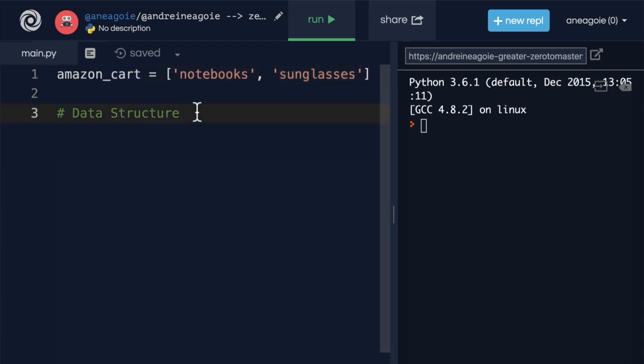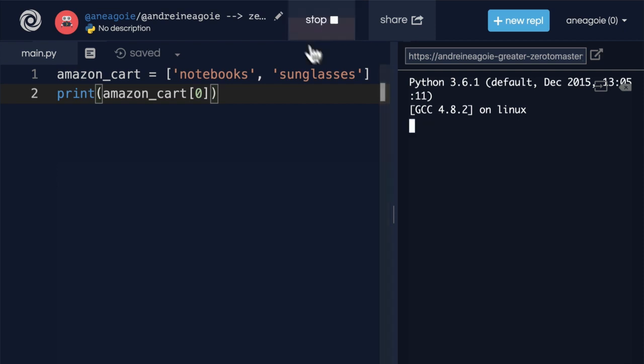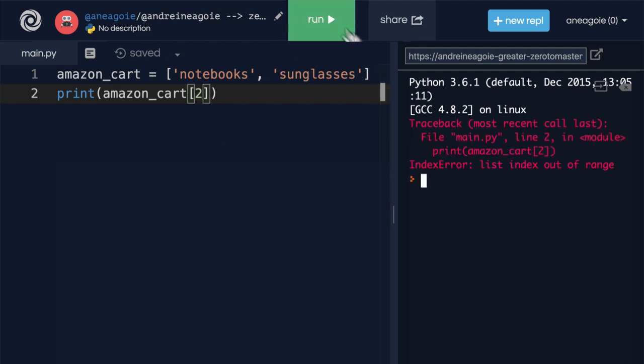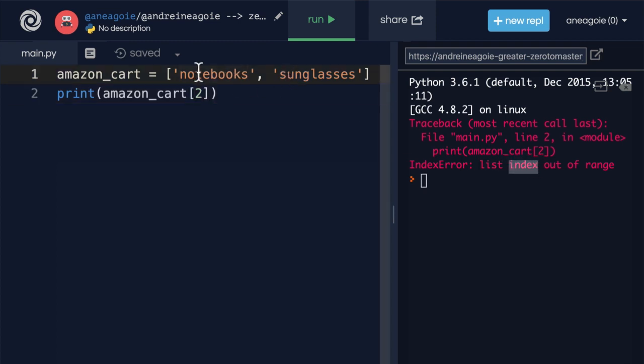And now, just like we saw in strings, we can access the Amazon cart in different ways. For example, I can access it, again, with square brackets, and simply say I want item 0. So if I print here and do Amazon cart, look at that, I get notebooks. The second item, I get sunglasses. What about the third item? Nope, list index out of range. But this should make sense now. This is a list where we're accessing the index of, but it only contains 2 items. So if we're going 0, 1, 2, the third item, nothing exists. So our program says, that doesn't work.